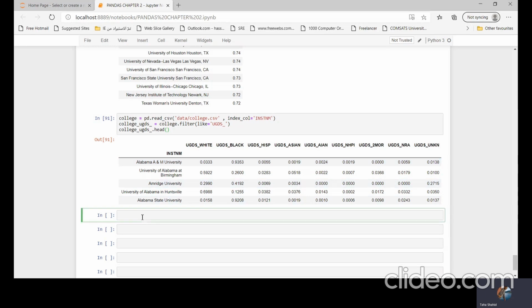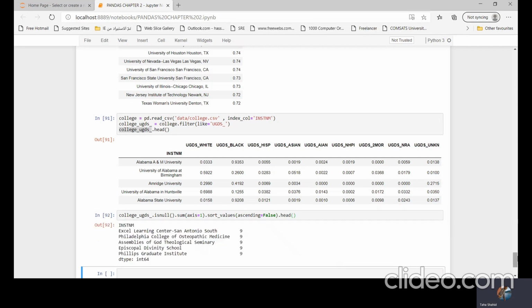Now if we want to see the null values within our columns, then college, same command, isnull, .isnull().sum(), axis set to 1, .sort_values(), ascending is equal to false. These are the null values.